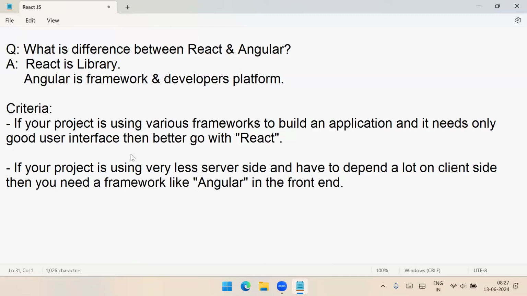React. Now tell me what kind of projects we may have. We may have both types of projects. Some projects are completely built with backend with a lot of frameworks, and they just need the UI to be effective. Some projects have very little backend, they completely depend on the front-end interface, and they want the flow also to be controlled in the front end only. Then better they will go with what? Angular. So that is the reason projects are of two types.